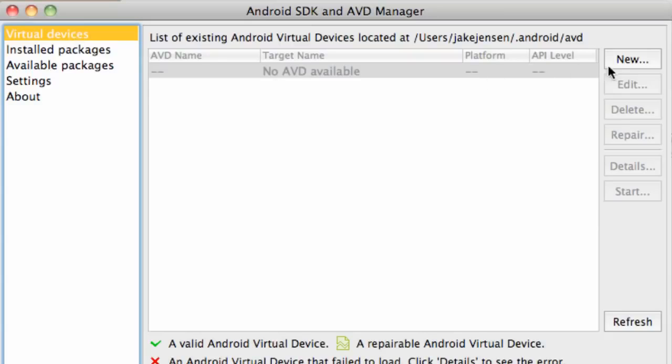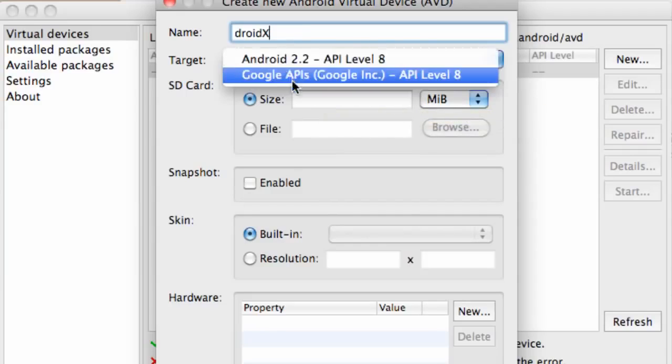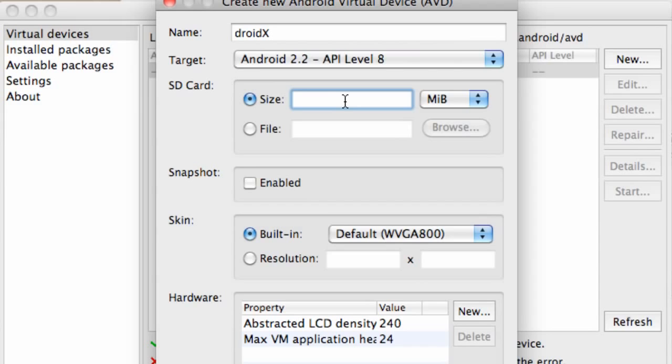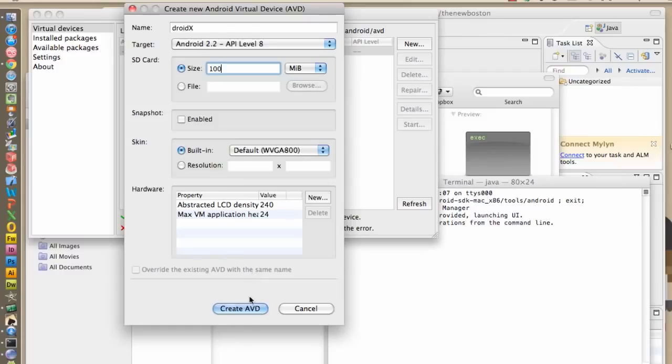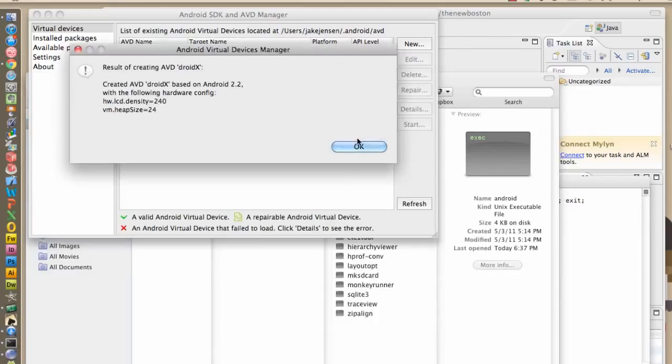The other thing we're going to do real quickly is set up the emulator. So we're going to say virtual devices up here and hit new, and we're going to call this one DroidX. Again, this will have to be one word. It can't be two words, just one word. So we're going to have no spaces. And what's our target going to be developing for? We're going to have it developed for the 2.2 platform. And this size is basically a virtual SD card. We're going to say something like 100 megabytes, which is kind of overkill, but we're going to go with it. And then just hit Create AVD. Whoops. And hit OK.